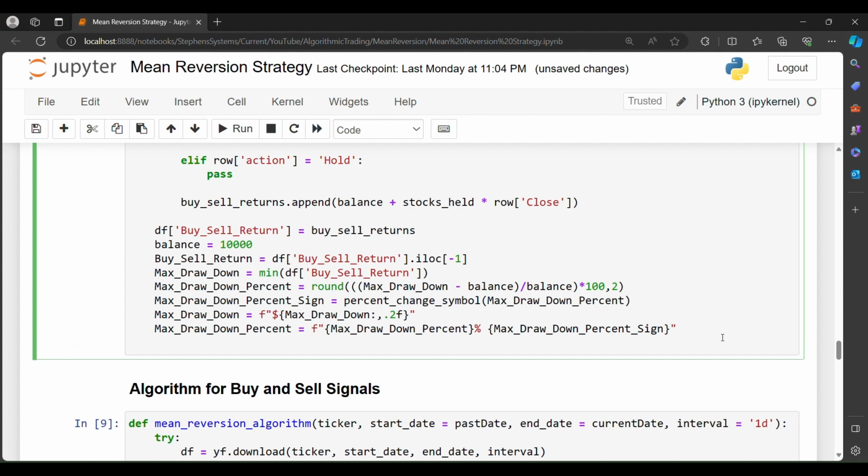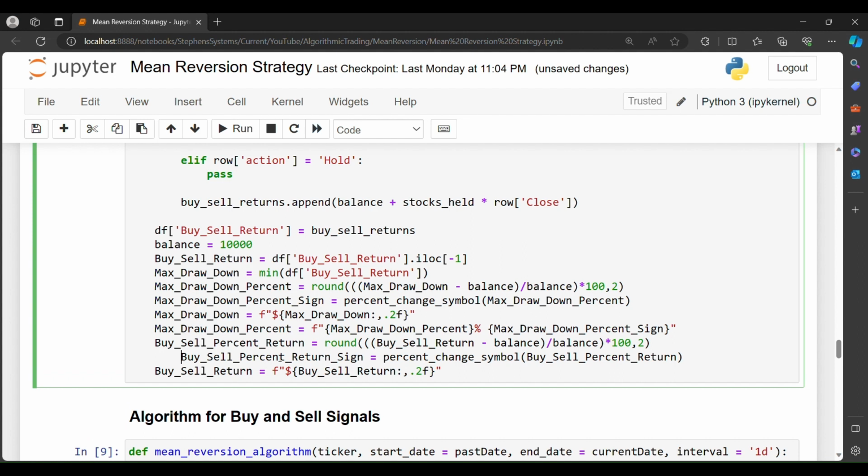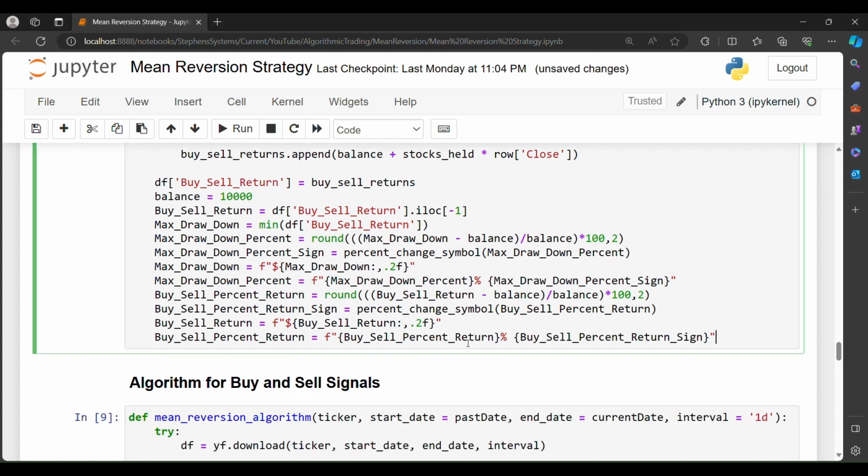Now I want to see the performance of the algorithm itself, which is going to be derived from our buy sell percent return. So this is our percent return. Again, we're going to use that rounding figure. And we're going to paste it in there. Same thing, use the round. And then I also want the buy and sell percent sign so that I know whether or not it went up or down. And then the buy and sell return is the percent and sign.